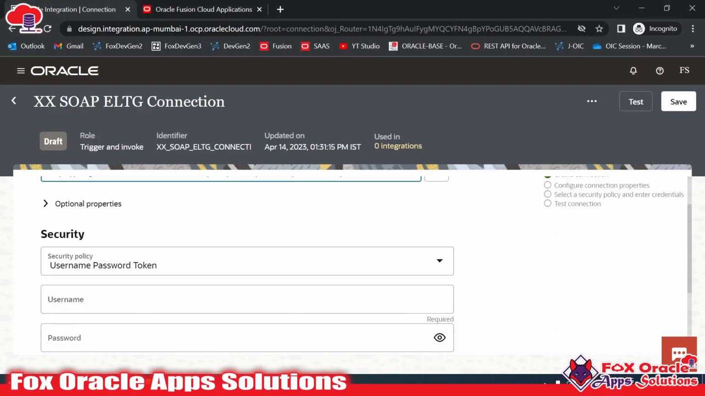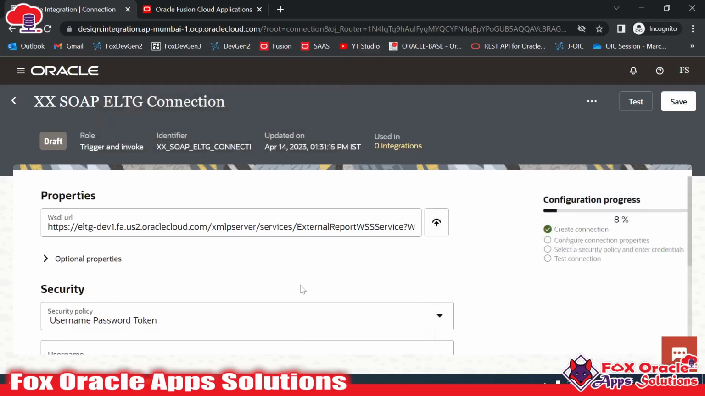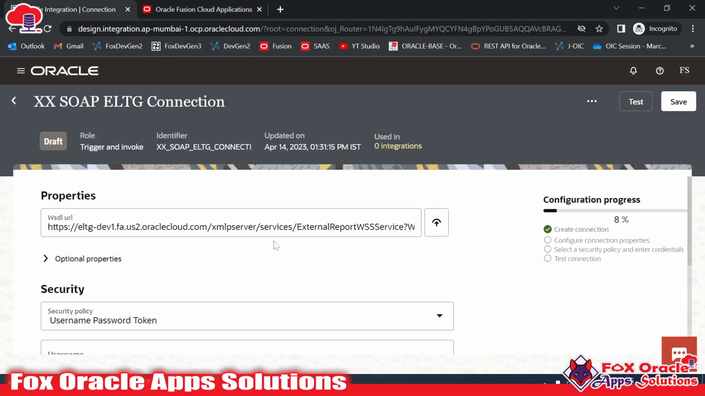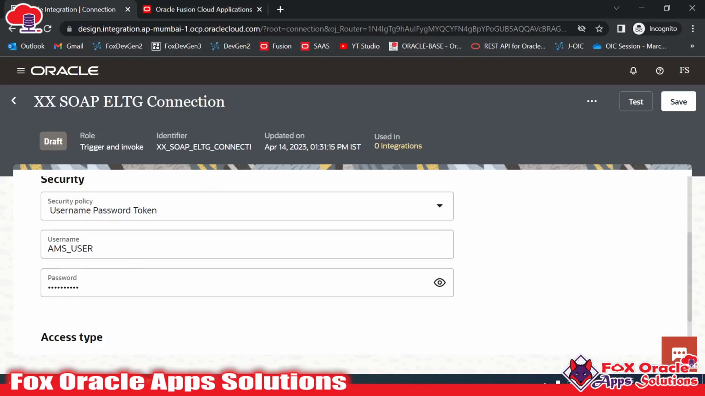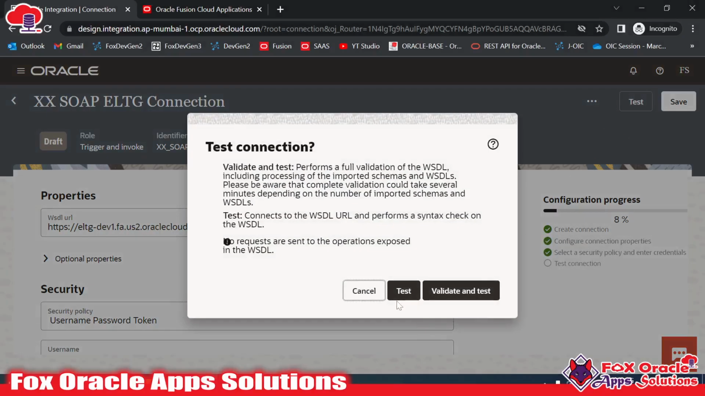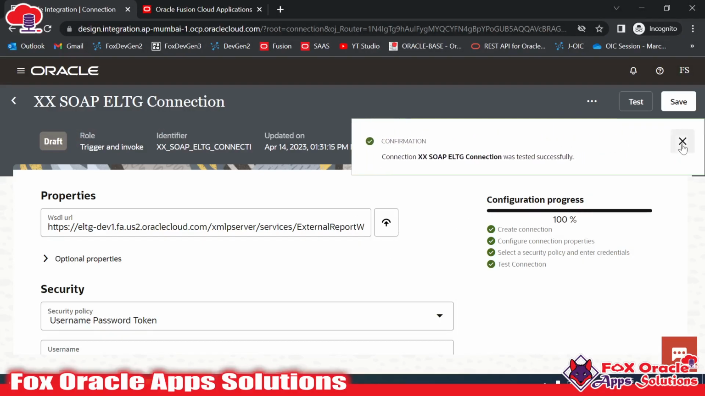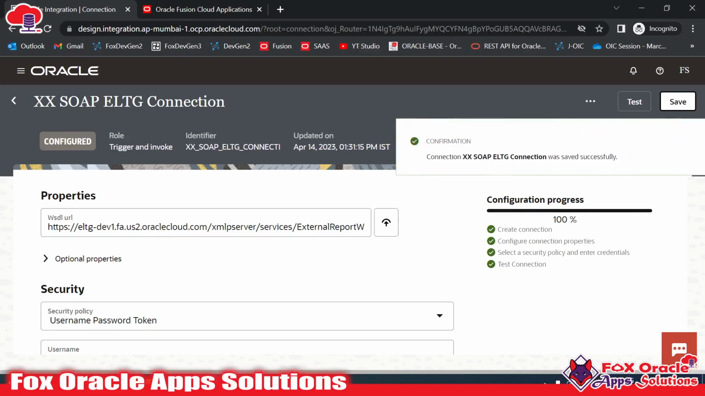Now we have to provide the username and password, and this will be from the instance only. For this instance I already have a user and password, so I will provide them here. Now that I have provided the user and password, it's time to test. Once we complete all these configuration details, the status will change. Right now it's in Draft status and the configuration process is at 100%. Now I will save, and it will change from Draft to Configured.